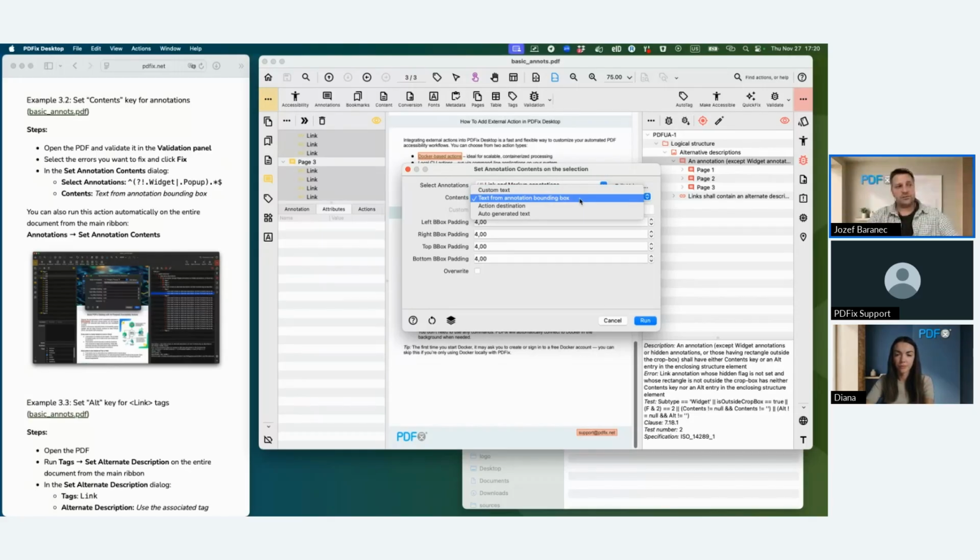This is useful for links, because these annotations are typically somehow connected to the text. We can also choose the action destination. This is, for example, useful for table of contents, because the link points to a specific page or specific URL, or you can choose the automatically generated text.